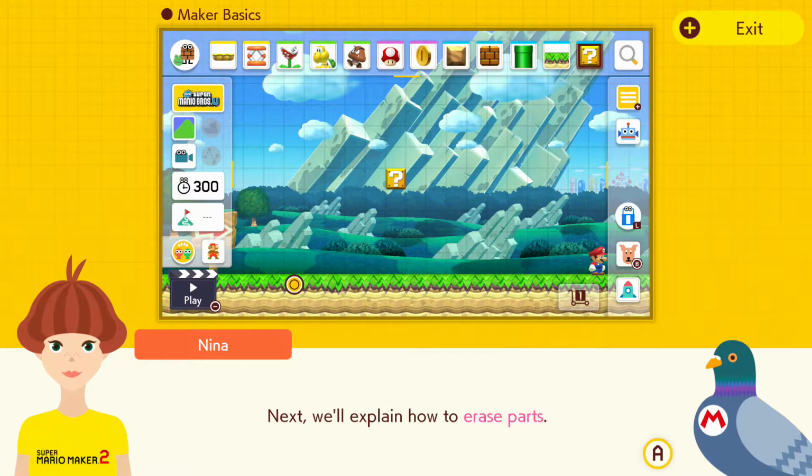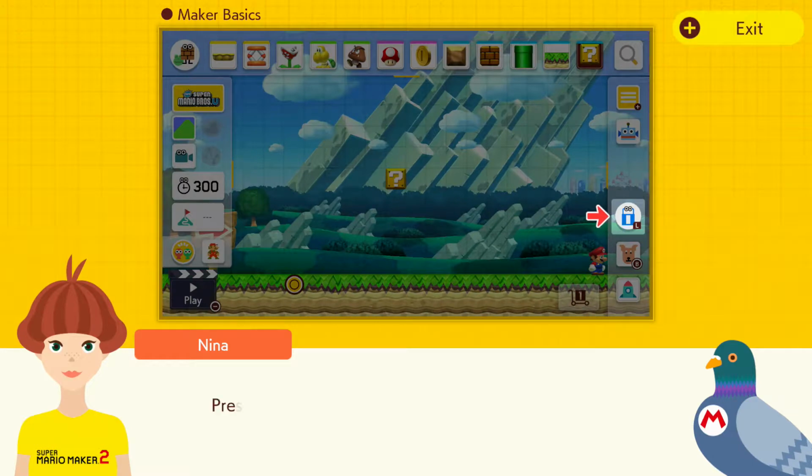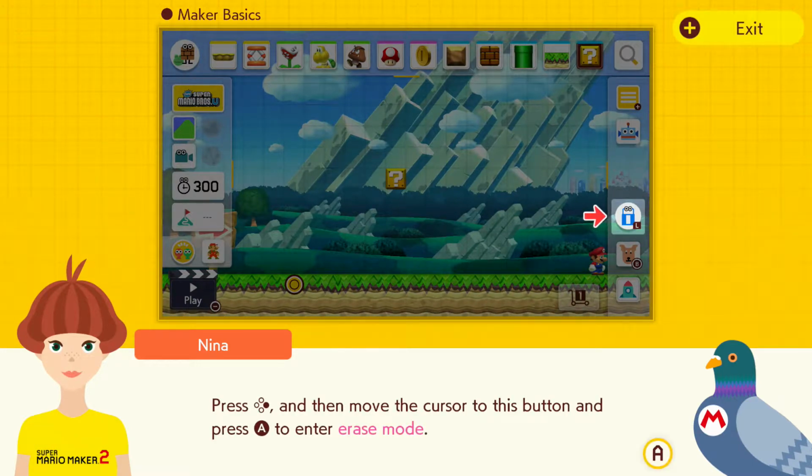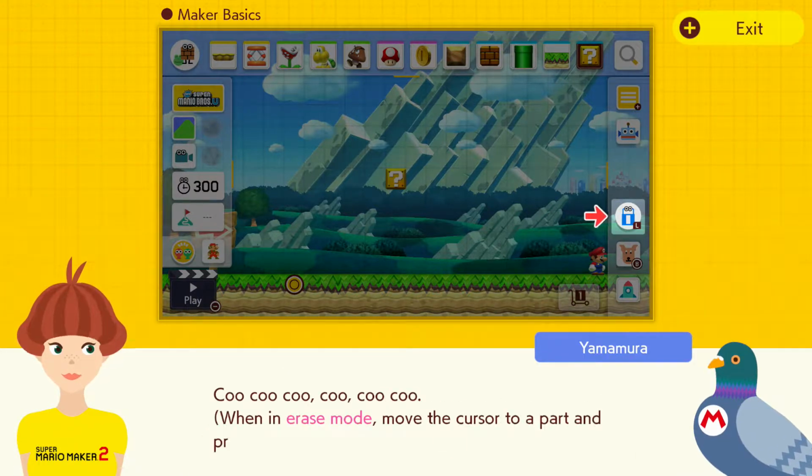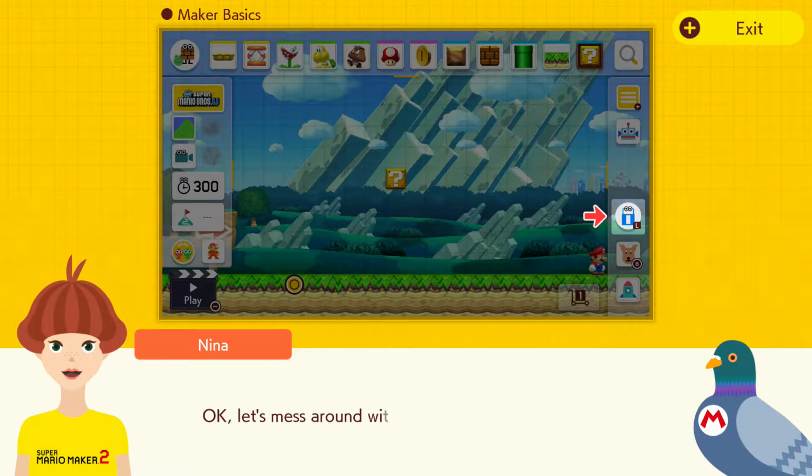Next, we'll explain how to erase parts. Press the right arrow, and then move the cursor to this button and press A to enter erase mode. When in erase mode, move the cursor to a part and press A to erase it. Okay, let's mess around with erase mode for a little while.